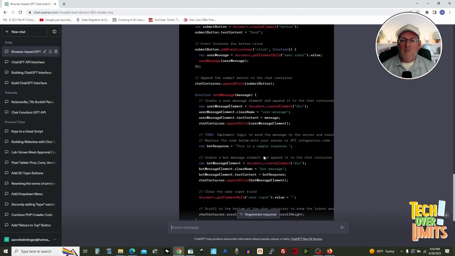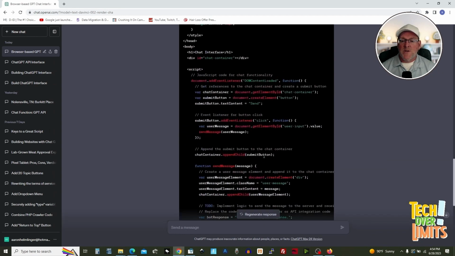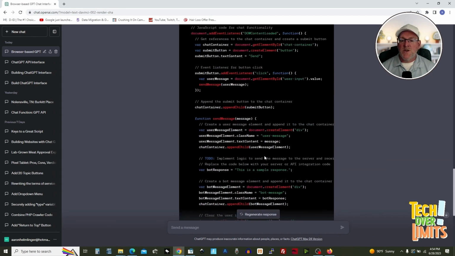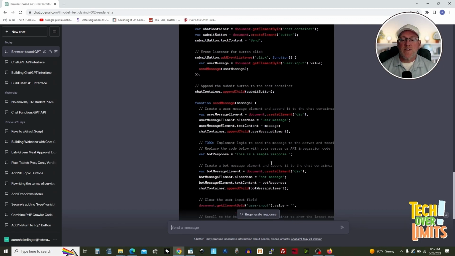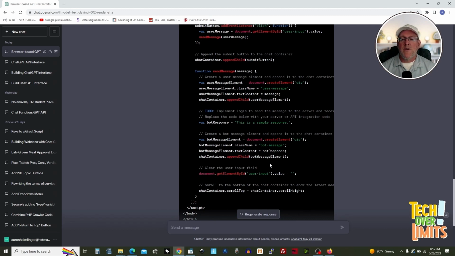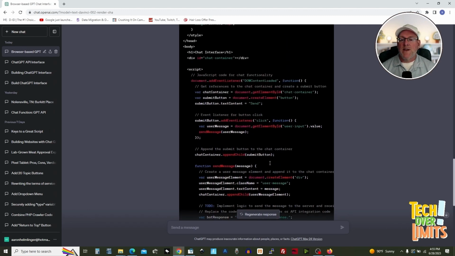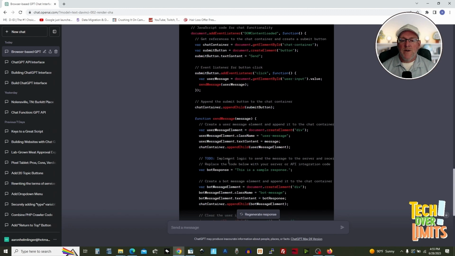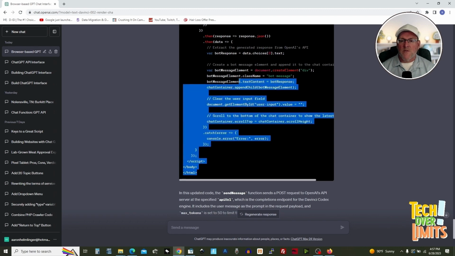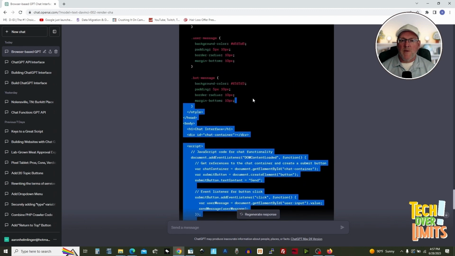Nice. I have a feeling it's not going to work because of the submit button to the chat. Create a user message. Implement logic to send a message to the server. Basically, you have to read the code. Sometimes it says, would you like to implement something? And you have to catch that. So this code's basically useless right now. I need to go ahead and say, implement logic to send message to the server and receive. See if we can get this to work.